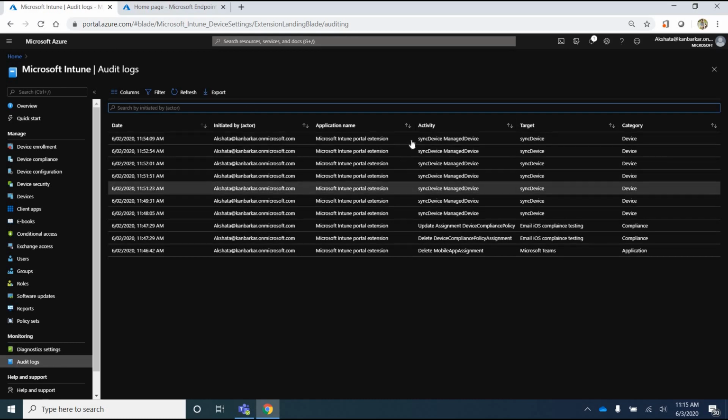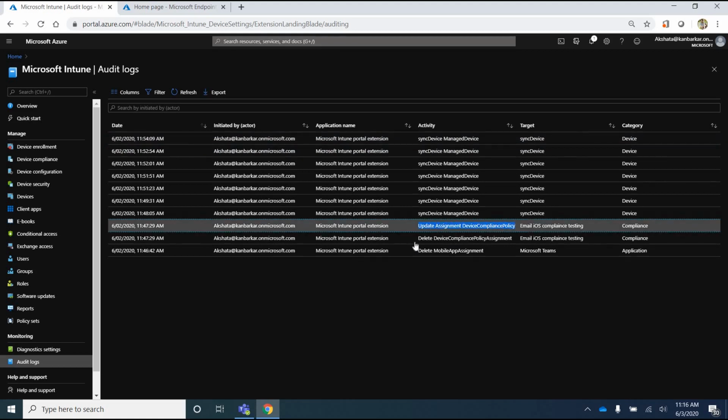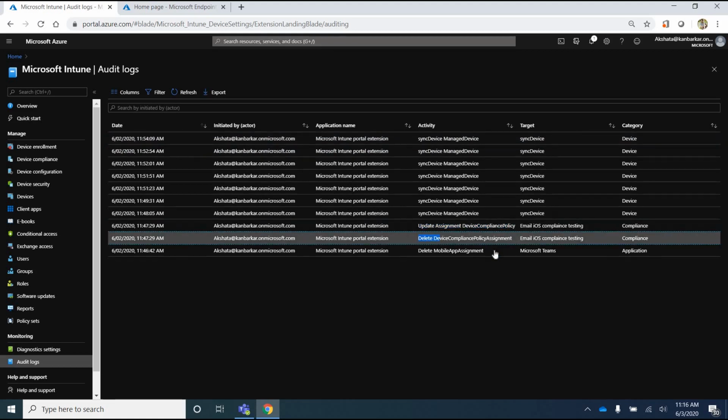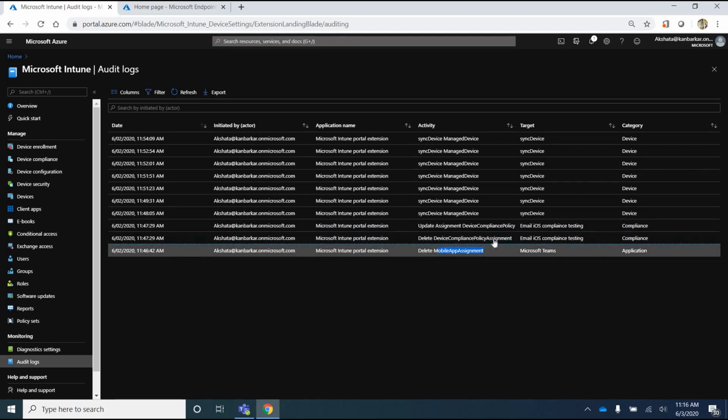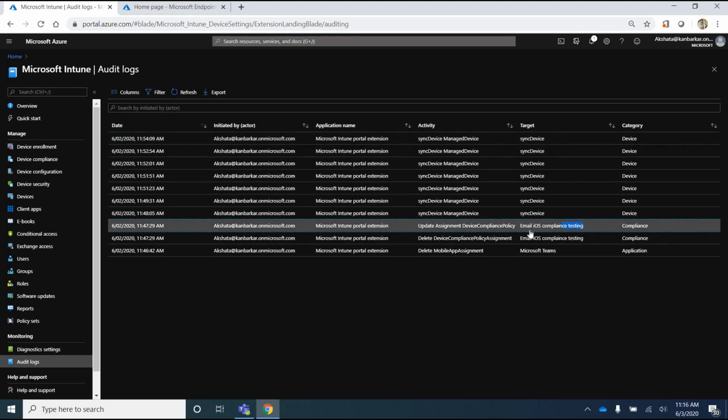Okay, so all these logs, you can see it tells you the initiated by the username, and then it tells me the activity. So I ran a sync of the device. As many times as I ran a sync of the device, it tells me that a sync was run, along with the timestamp. I updated the assignment of a device compliance policy, and then I deleted a device compliance policy, and then I made an assignment. It tells me the target activity, the name of the application, and whatnot.